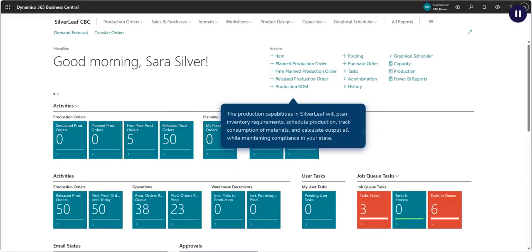The production capabilities in Silverleaf will plan inventory requirements, schedule production, track consumption of materials, and calculate output, all while maintaining compliance in your state.